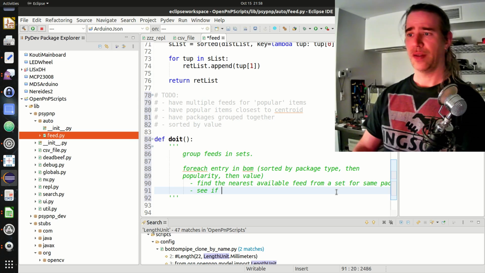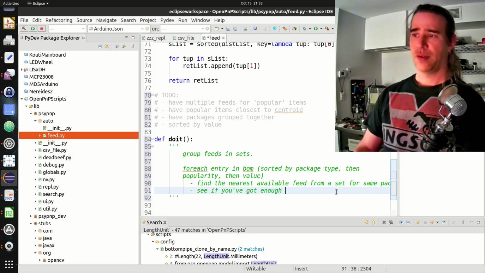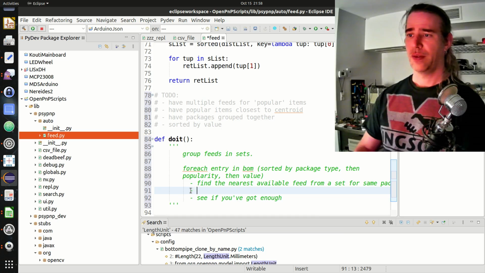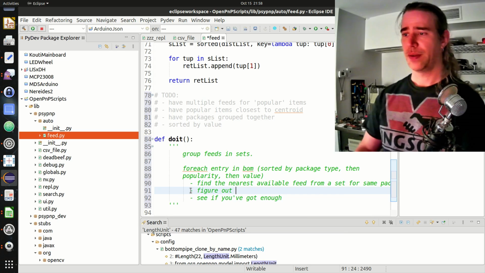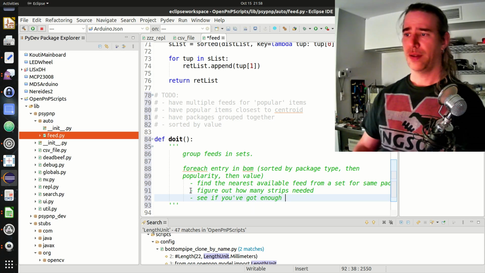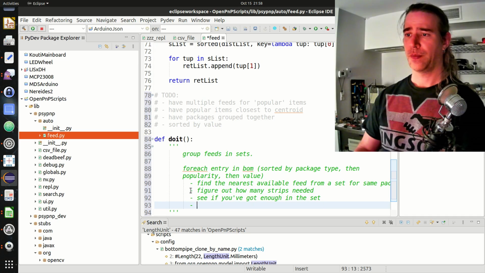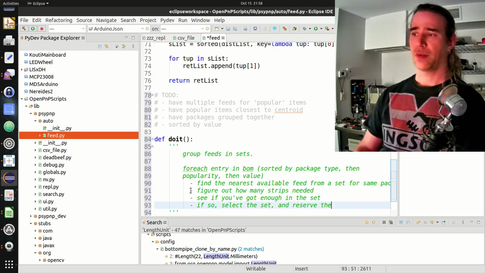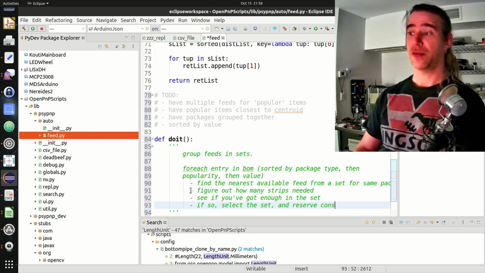See if you've got enough, figure out how many strips needed. See if you've got enough in the set. If so, select the set and reserve feeds, consecutive feeds.